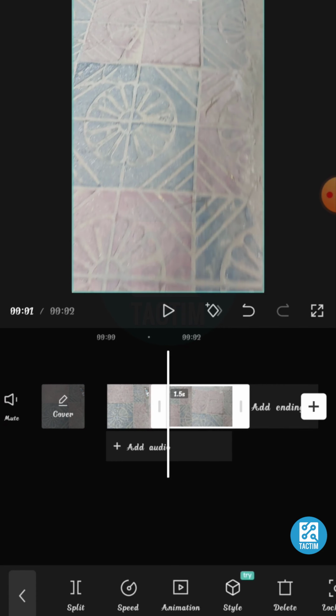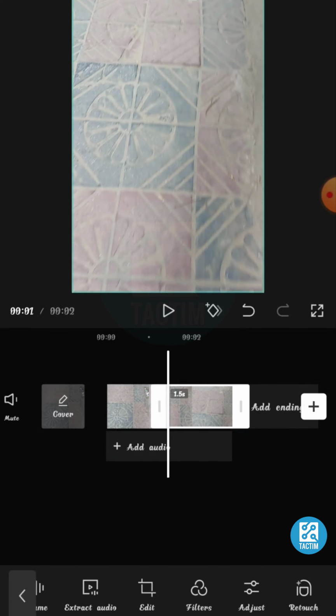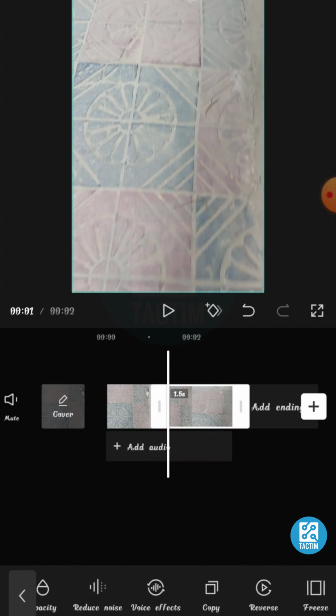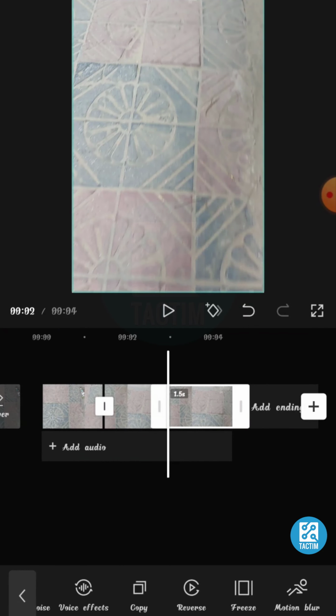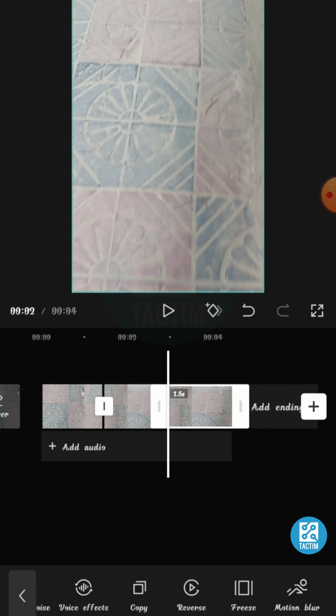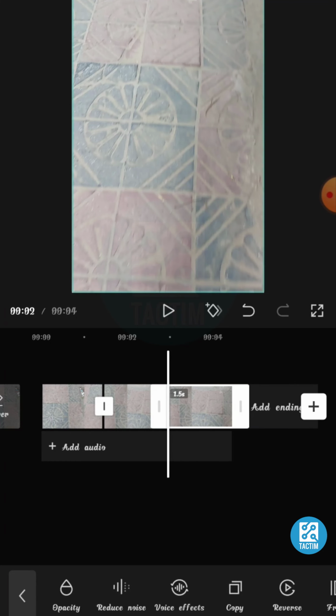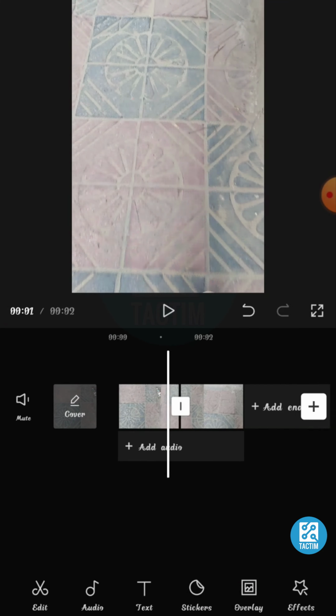Now click on the copy option, which is in the bottom right, swipe it, and here you can see the copy option, click on copy. Now delete the last one. Here you can see the third video, and delete the last one. Now you can see the two videos.